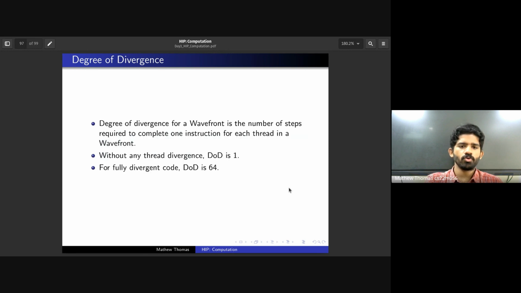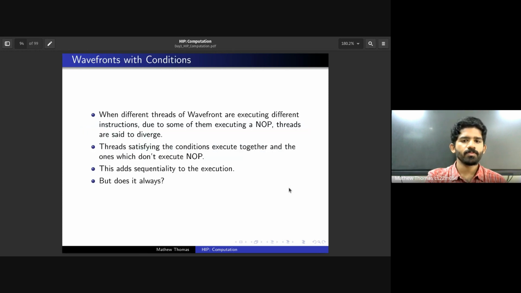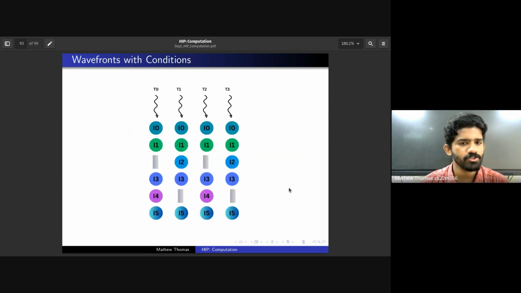Okay, so the degree of divergence in this example is 2, because a set of threads are doing one thing while another set of threads are doing nothing. And in the else part, the threads which executed earlier are waiting, and the threads which did not execute are now executing.